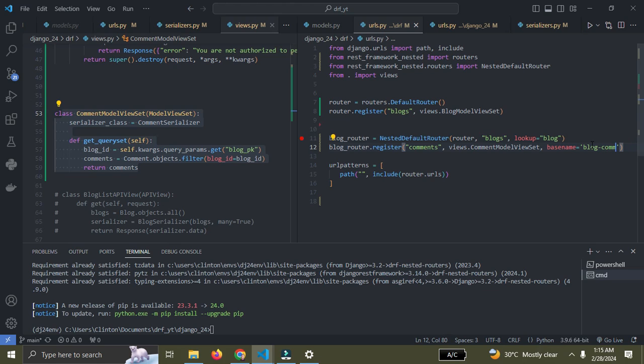So it's nothing big. It's not a big deal. So that base name is important. Whenever a particular model view has this get_queryset function, it will always have this base name, comment, attached to it.